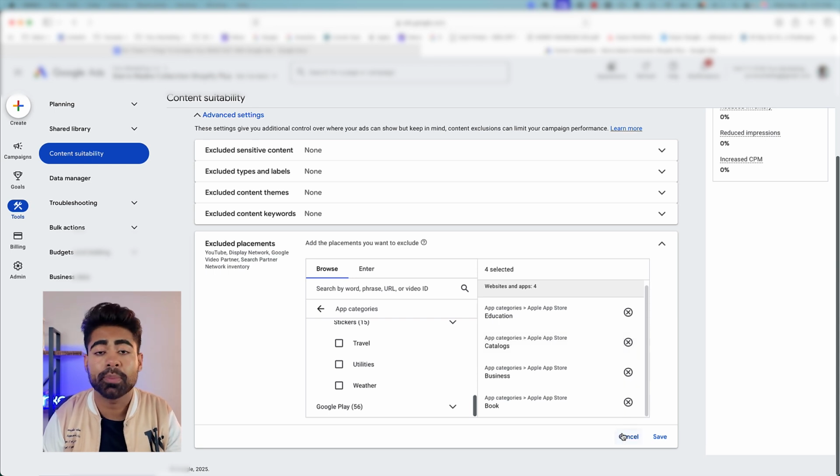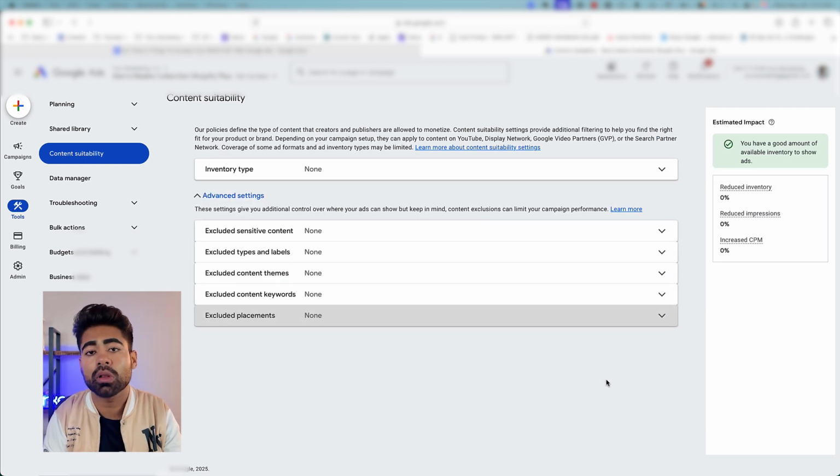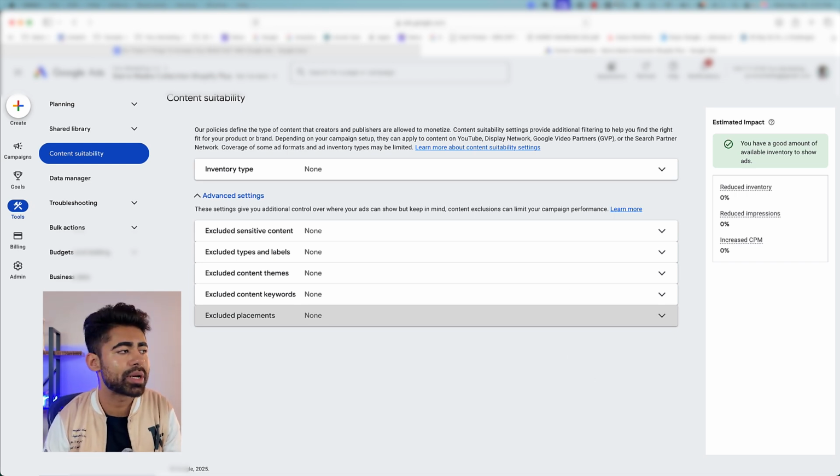This ends up making your impression share get diverted from Google owned and operated to now a bunch of random apps like Candy Crush and other phone apps, which are just not going to lead to any types of sustainable purchases.